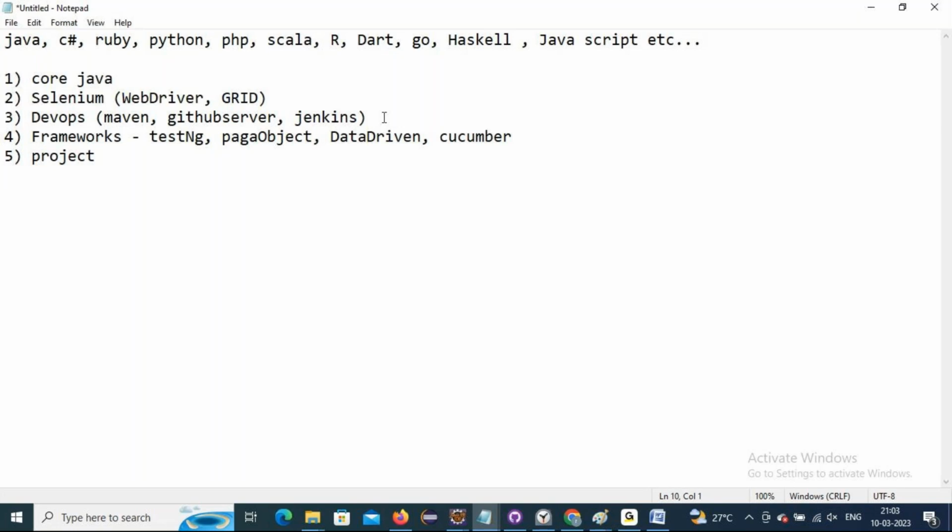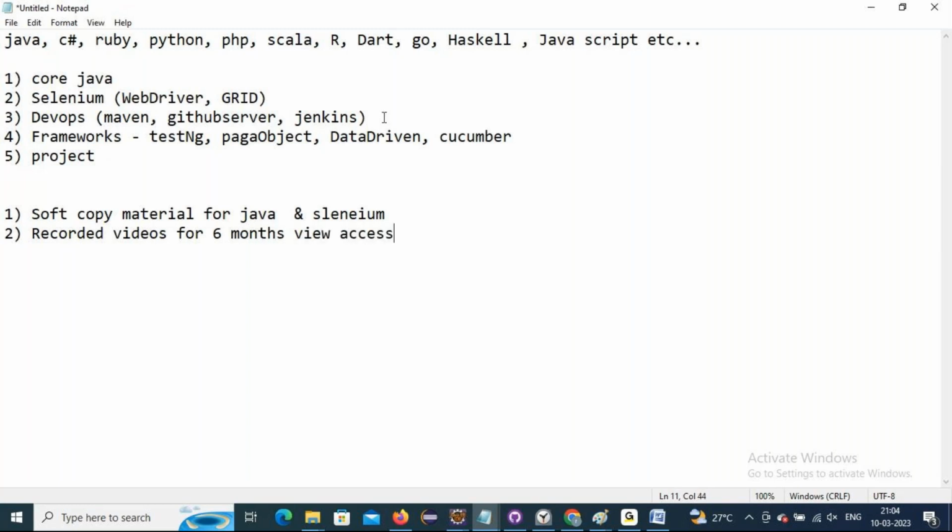And the benefits you get of these trainings. You will be getting the soft copy material for Java and Selenium, and you'll get recorded videos for 6 months view access for every Java, Selenium project, everything, and source code.